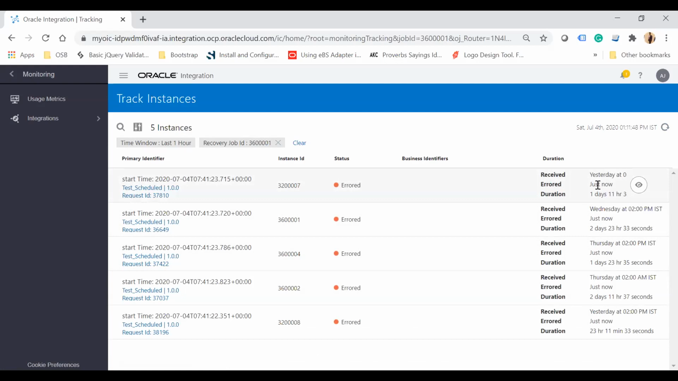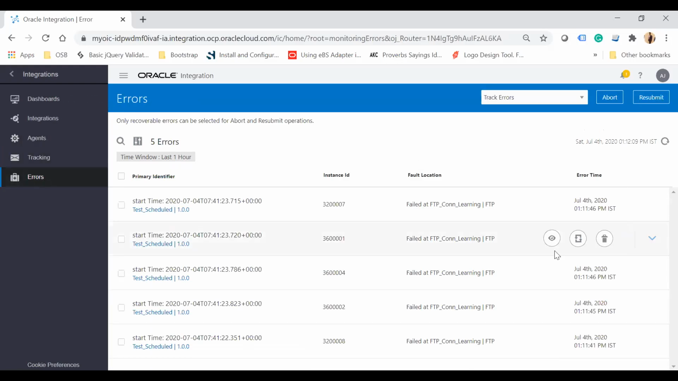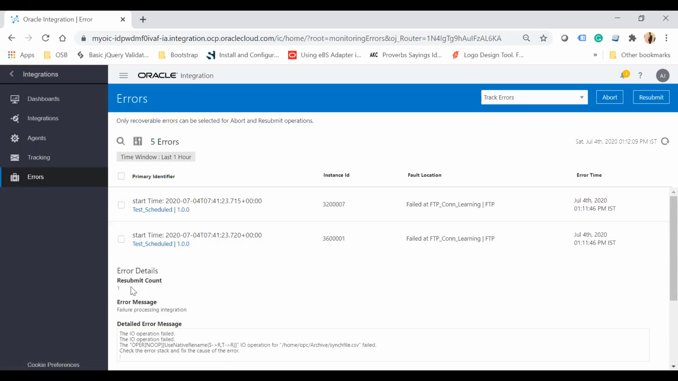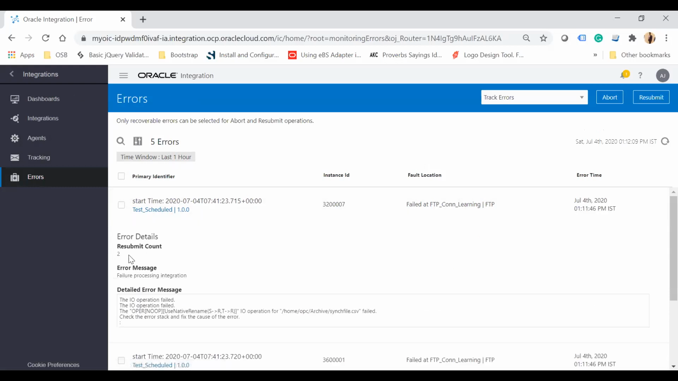Here you see it says just now. Okay, it is because we have resubmitted and it got failed now. That's the reason it is saying just now. Let me just go back to the errors page. Here now I am on the errors page. If you click, here you see you have resubmitted this one time. If you again expand this, here you see the resubmitted count is 2.